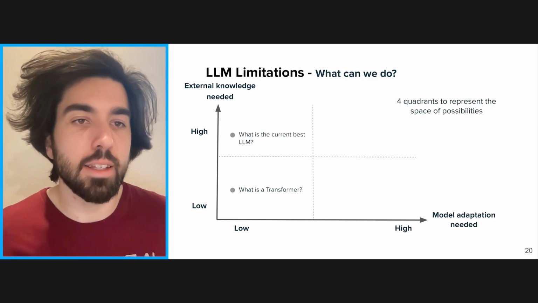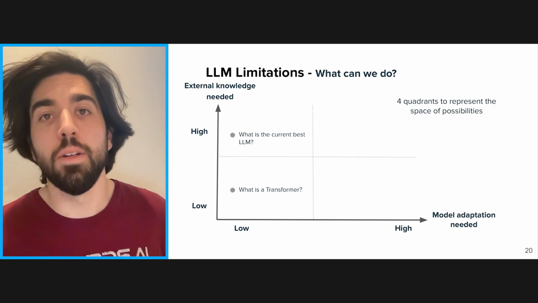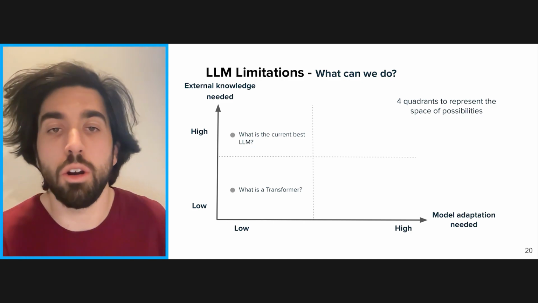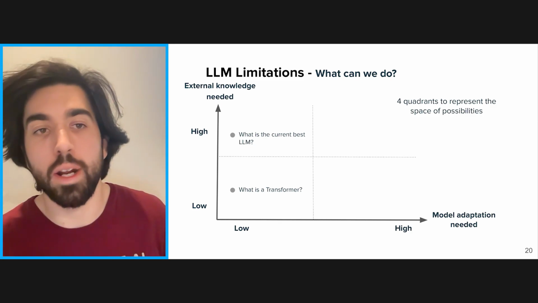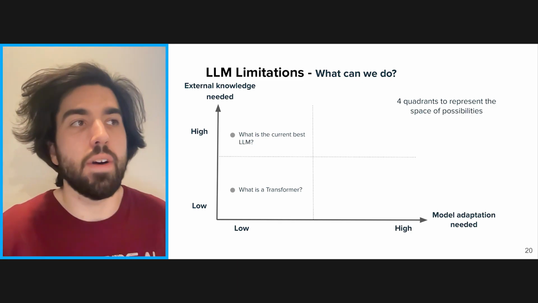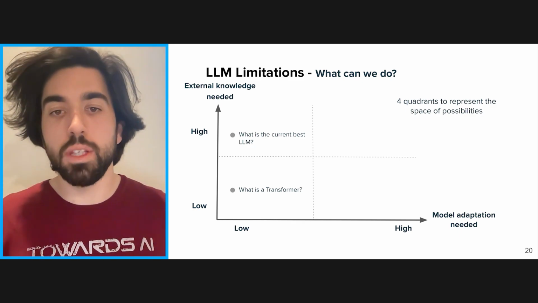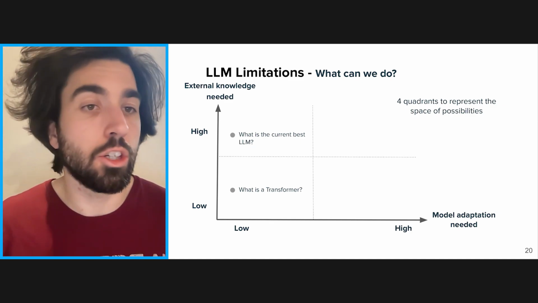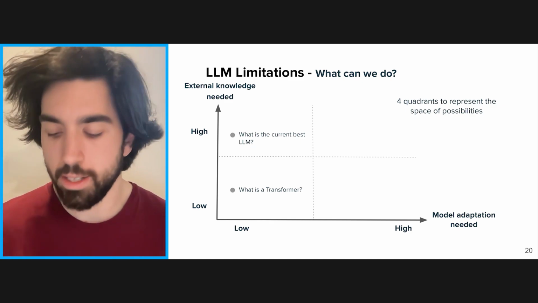But if you ask it, what is the current best LLM or current best transformer? Now this has changed since 2023 or whenever the model was trained. So you need to add external knowledge, whether it's the top 5 query results from the internet or just your own database. You need to give it updated information so that it knows what is the current best LLM and then can compute and generate you a good answer.